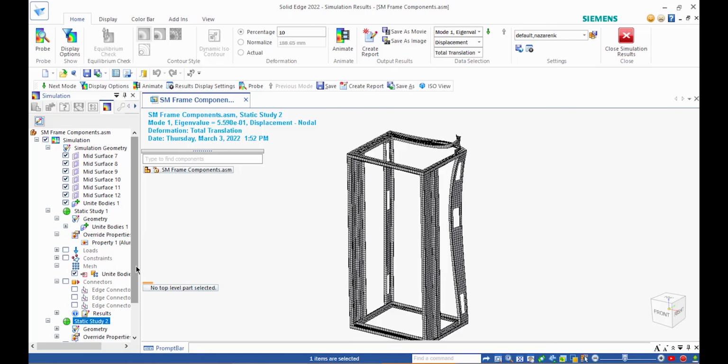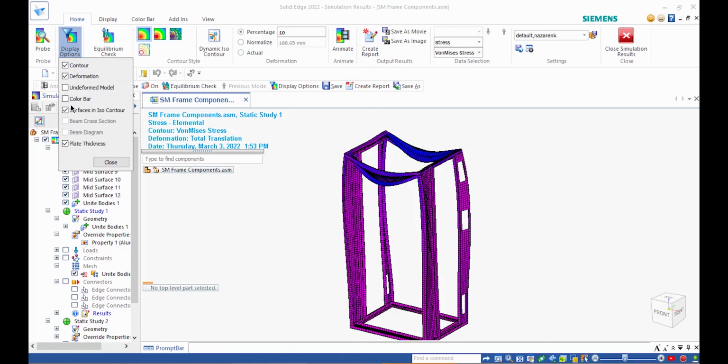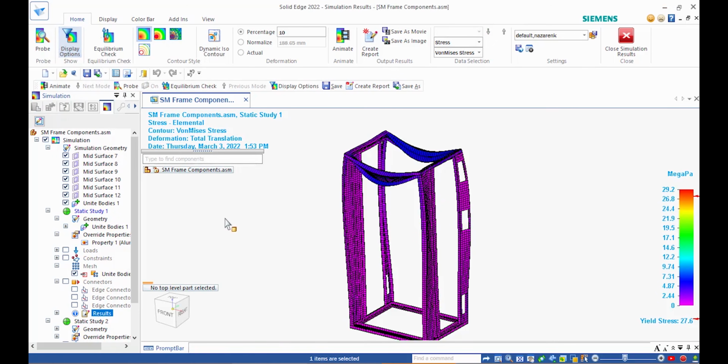And you can easily compare results and see what the weak link is in this particular structure. So we can take a look at the results of a previous analysis easily. And of course, under display options, we can take care of all the options that are required.